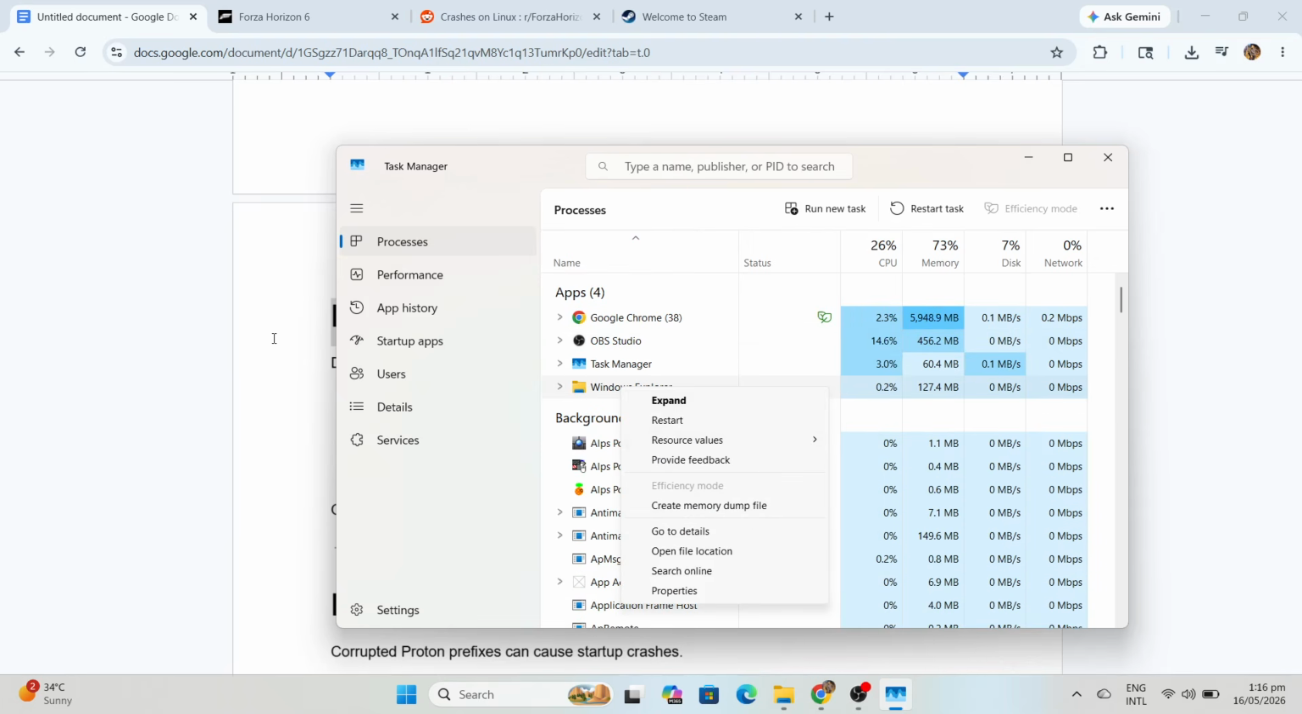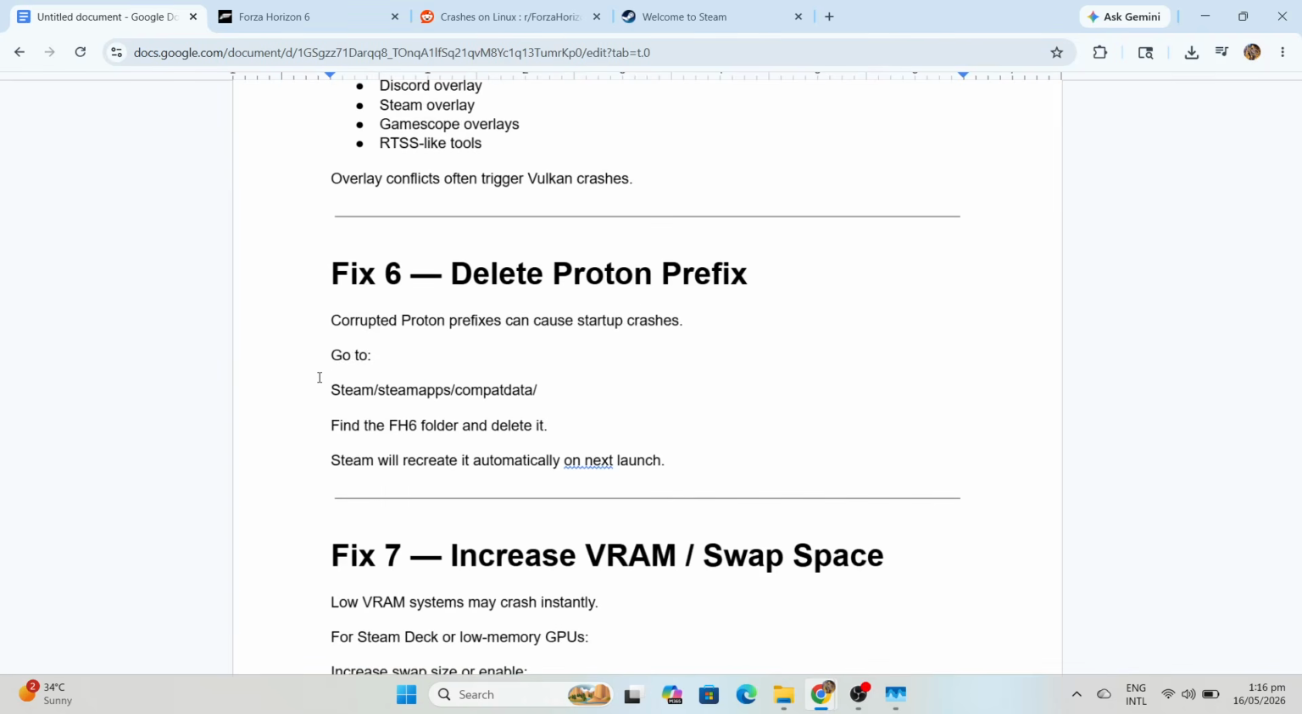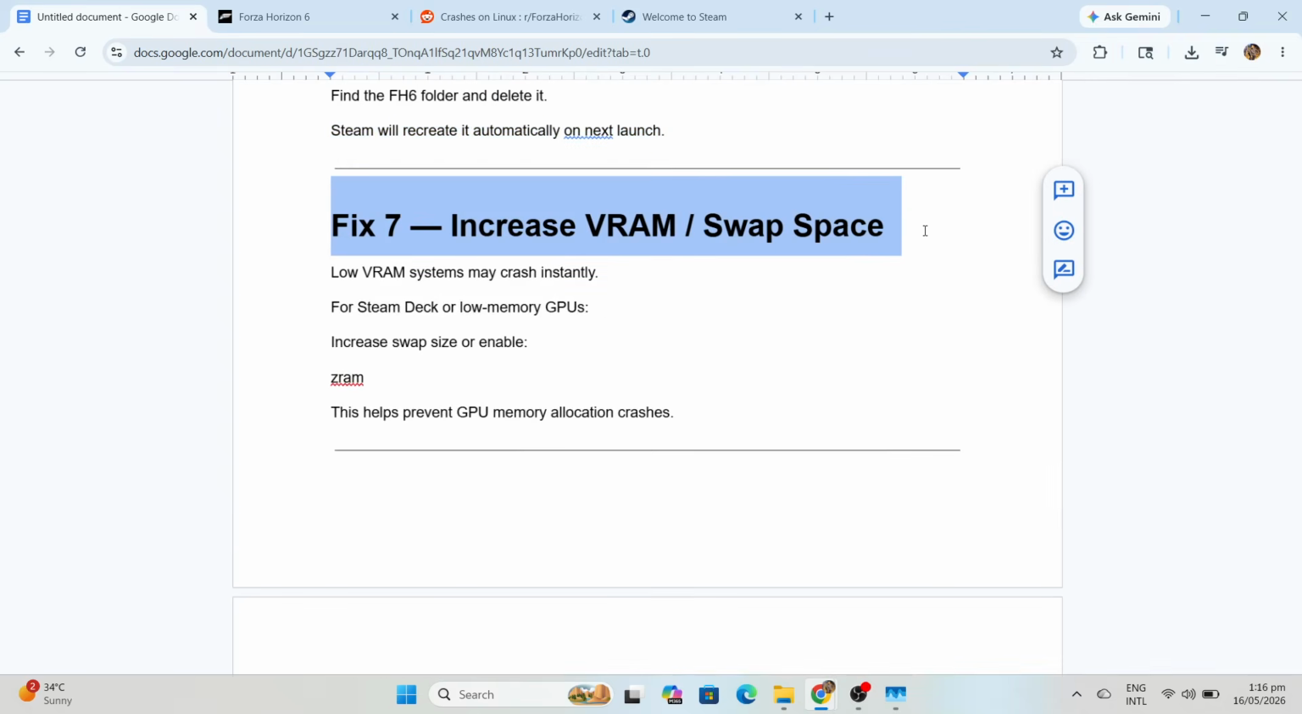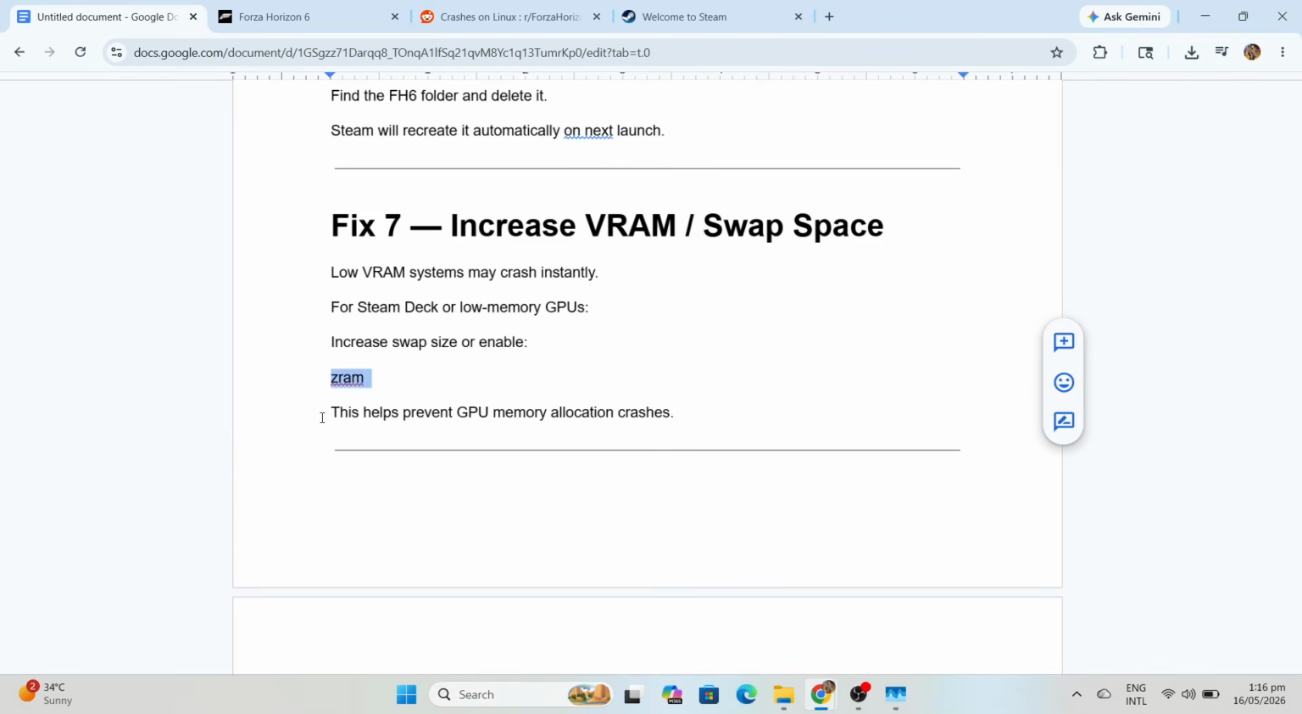Fix 6, delete Proton prefix. Corrupted Proton prefixes can cause startup crashes. Go to the prefix directory. Find the FH6 folder and delete it. Steam will recreate it automatically on next launch.